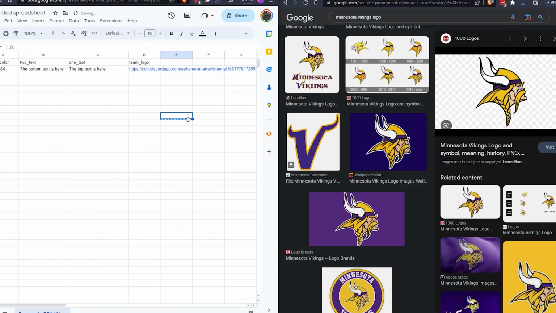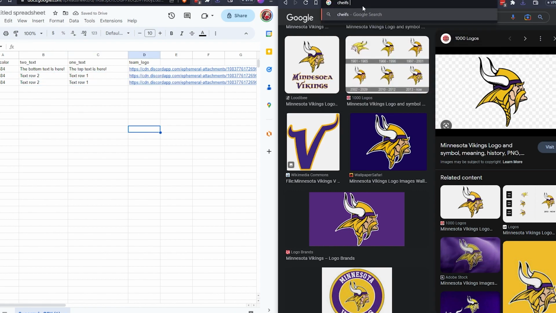Now, let's just say we want to make another graphic like this. Well, you can just copy all these values and paste them down here, and you can basically change anything you want. So I'm going to keep it as the Vikings, but we'll change the bottom text to text row 2, and we'll have this be text row 1. And let's just say we want to do a completely different team now. Let's do the Chiefs.